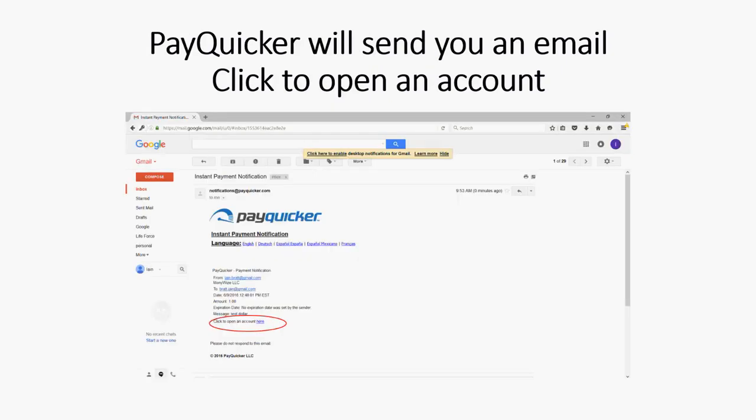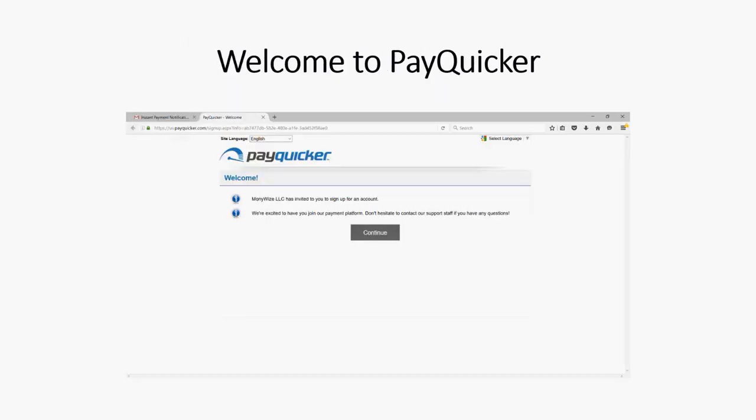Payquicker will then send you an email so that you can open your account with Payquicker. This email will happen the very first time that you are requesting funds. Once you've established your Payquicker account, you will just receive an email to tell you how much money has arrived there. There'll be a hyperlink in the red circle. Click to open an account, and that will enable you and assist you in establishing an account with Payquicker. You'll then get a screen from Payquicker saying that we at MoneyWise have invited you to sign up.